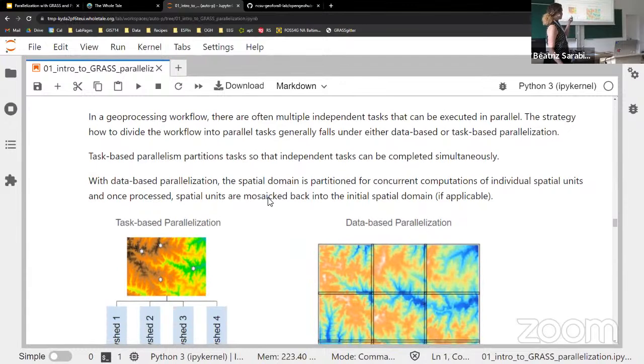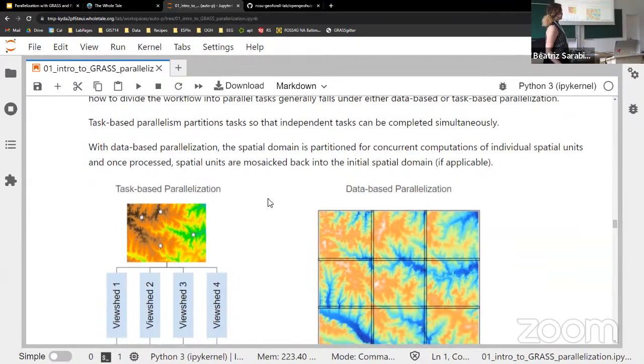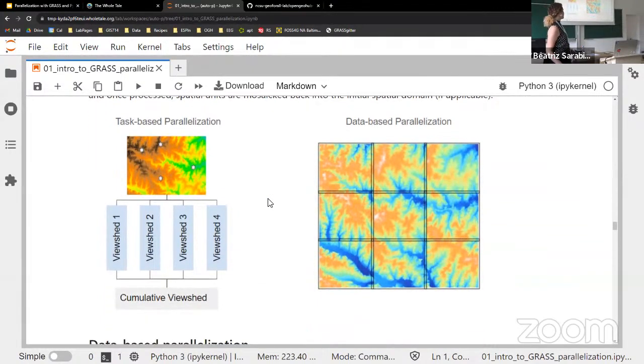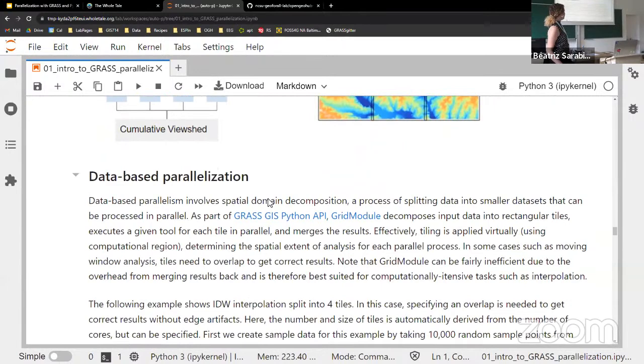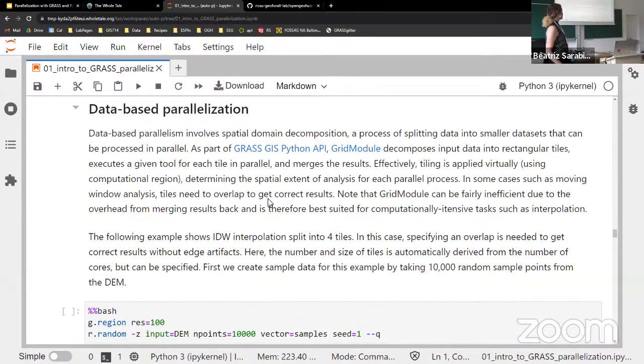So, as we talked about earlier, there are two different strategies you can use to parallelize your work, the data approach and the task approach. And if you're doing data parallelization in GRASS, the easiest way to do that is with the grid module, which will automatically divide up your study area.